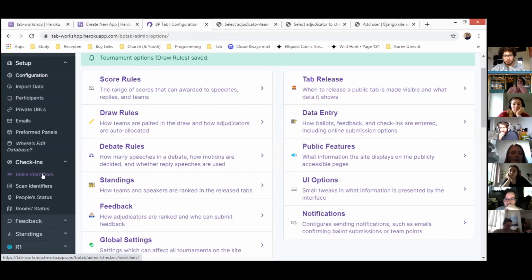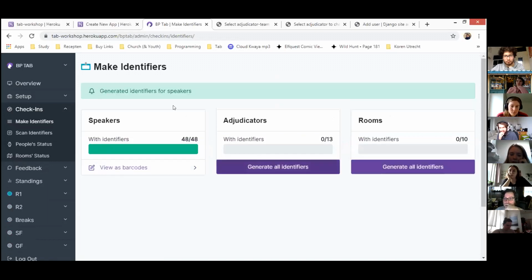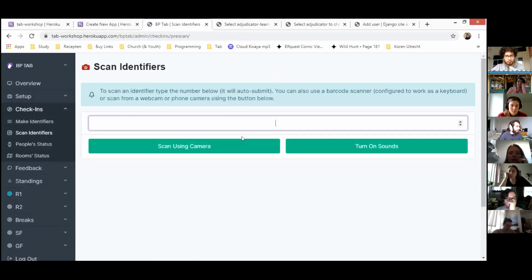So when you're at Reg, you want to have identifiers. So you want to have check-ins, for which you need to make identifiers. I don't know why this is a separate option, why you can't make it automatically. But you just have to make the identifiers. I don't think it's important for rooms, but for larger tournaments, you might want to do this so you can double check whether the room is actually open. Scan identifiers is only used if you have a scanner or whether you use a number. So this is usually used in larger tournaments.